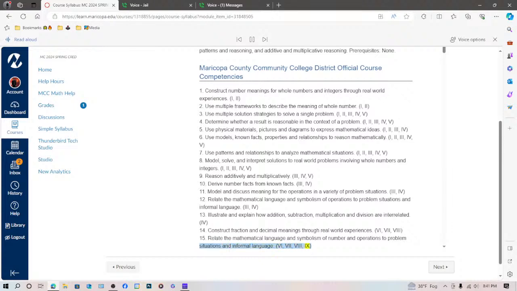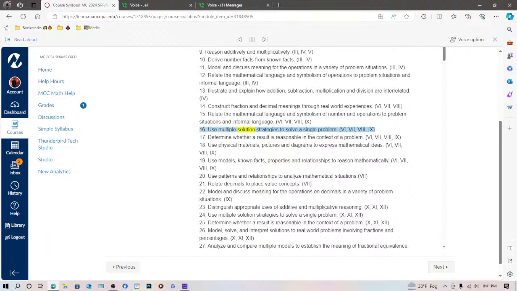16. Use multiple solution strategies to solve a single problem. 17. Determine whether a result is reasonable in the context of a problem. 18. Use physical materials, pictures and diagrams to express mathematical ideas. 19. Use models, known facts, properties and relationships to reason mathematically. 20. Use patterns and relationships to analyze mathematical situations.